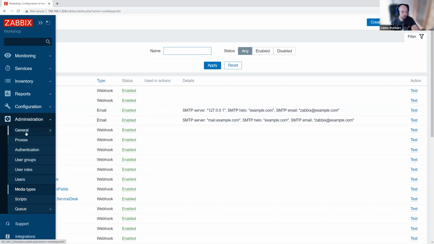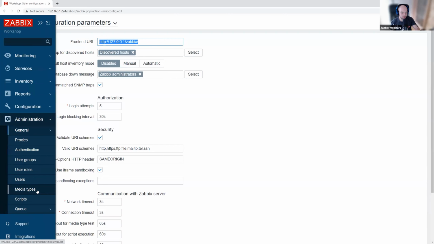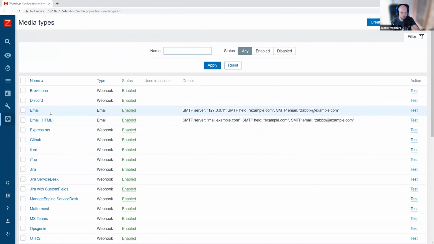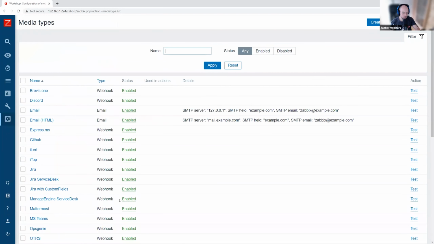Once again, administration, general, other front end URL over here. That's the only thing that we need. And then the media type. Under media types, we can use the pre-configured email media types, or we can click create a media type, select email, and then populate them, and then test them.